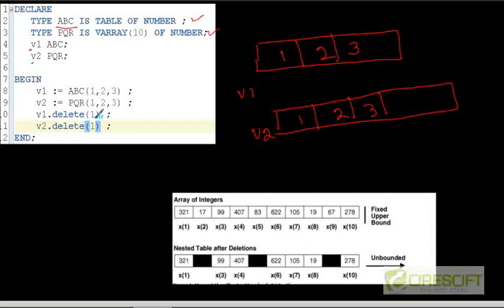Then if I do v1.delete(1), yes, I can delete. Since it is a nested table, we can delete, and if I delete v1(1), it becomes null. But if I give v2.delete(1), it will give me an error, because you cannot delete the first element. You can delete from the last in case of VARRAY, but you cannot delete a first or a middle element in a VARRAY. So this statement is going to give you an error. However, if you do v2.trim(1), it will trim the last element. That means this 3 is gone.